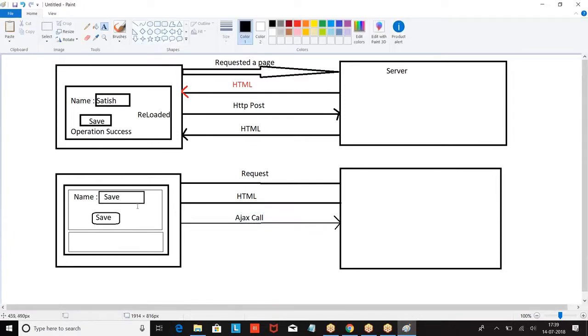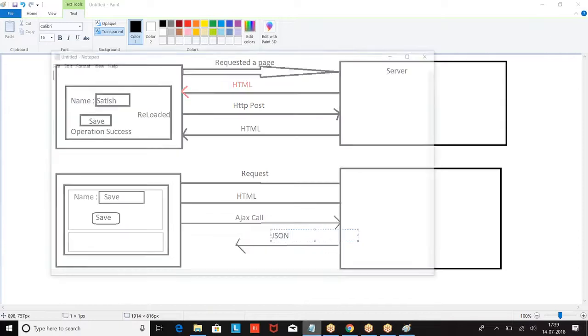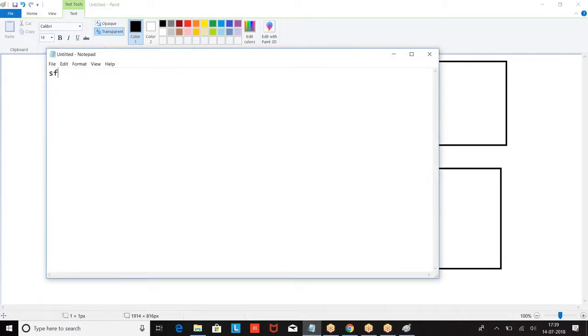Now when you make a request, the request will go to the server, the server will perform the operation, then the result will come back. Whenever you make an Ajax call, the response will come in the form of JSON. In the Ajax call, the response will come in the form of JSON. Do you remember we have done Ajax functionality, Salesforce.connection.query? Do you remember that code? Where query result equals Salesforce.connection.